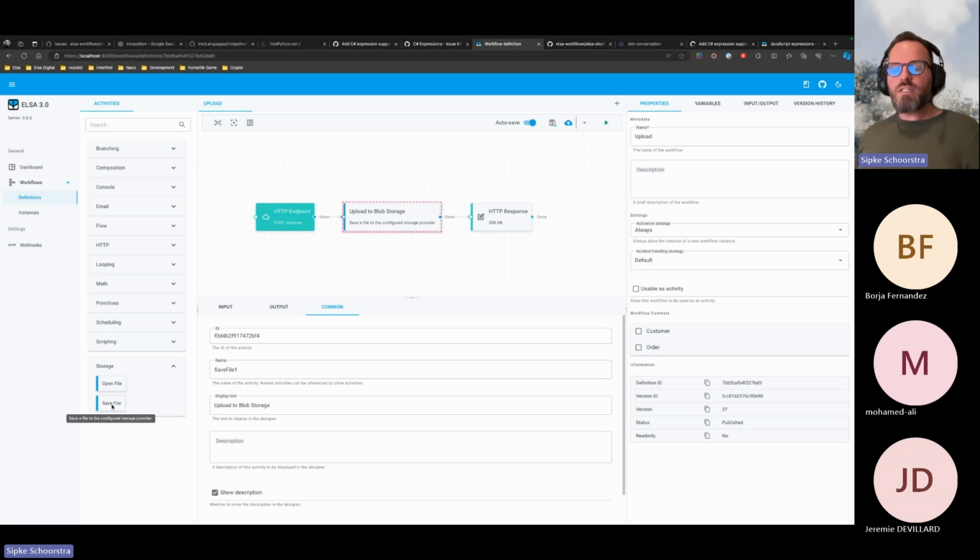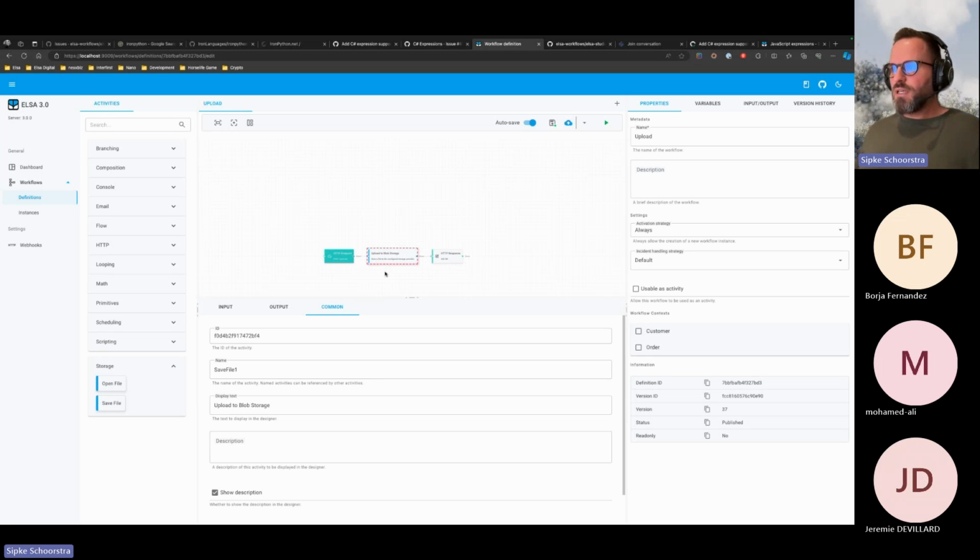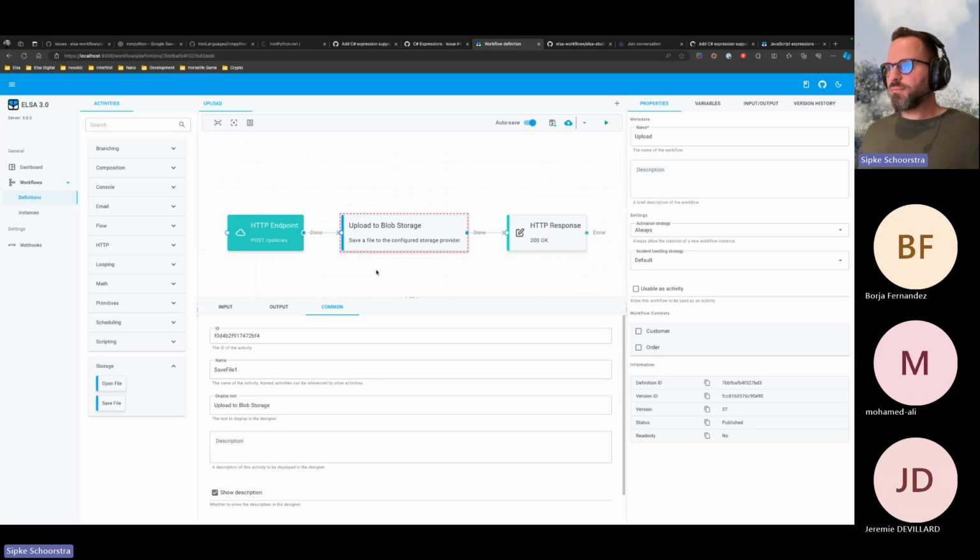And that's configured at the application level, which also means that all of these activities, open file and save file, use the same configured blob storage provider. And the way it works, I will first show how it works, and then I will talk a little bit about some enhancements that I have in mind. So let's take a look at the save file first.